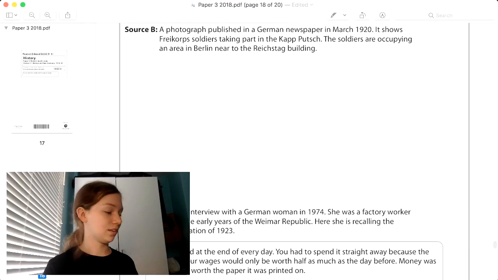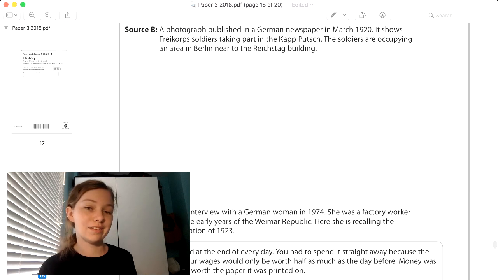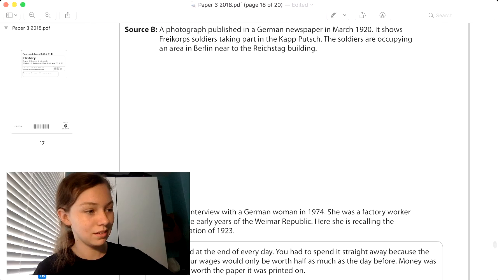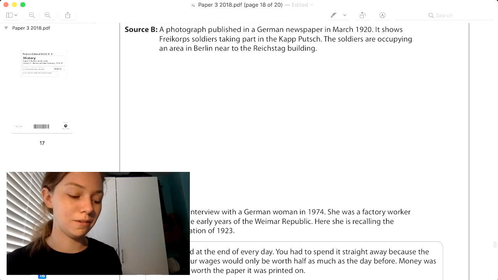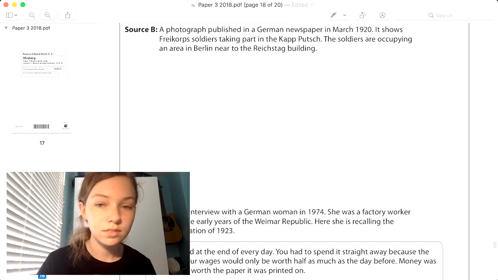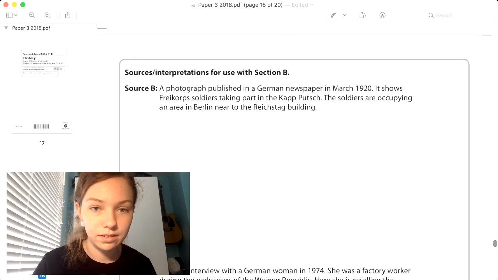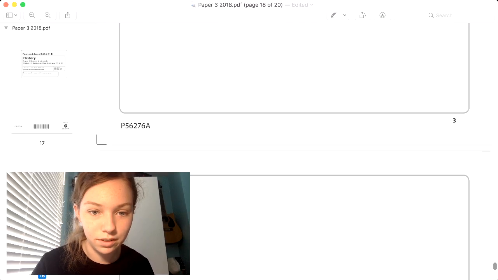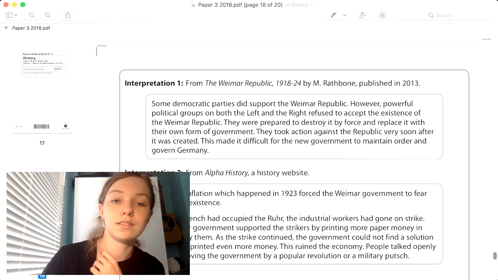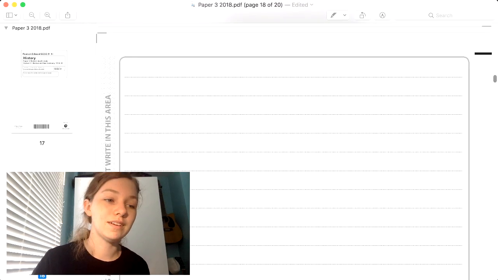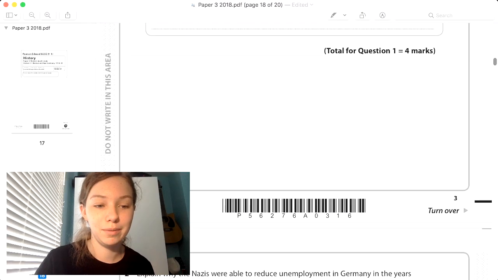so long as you say, I think source A is so and so helpful, I think source B is so and so not helpful, or however you want to put it. Right. Also, down here you have your interpretations as well. So bear that in mind, they're in a separate booklet. But it means you can have the booklet open whilst you've got the question paper open.